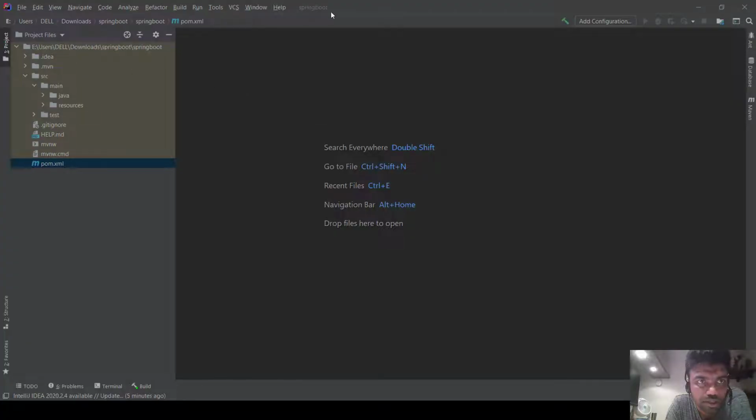So I have opened here the Spring Boot application which we had downloaded from online after creating it using the starter website. So this is the project. I am using IntelliJ IDE. You can easily download it from the internet, or you can use Eclipse or STS. This is IntelliJ from JetBrains.